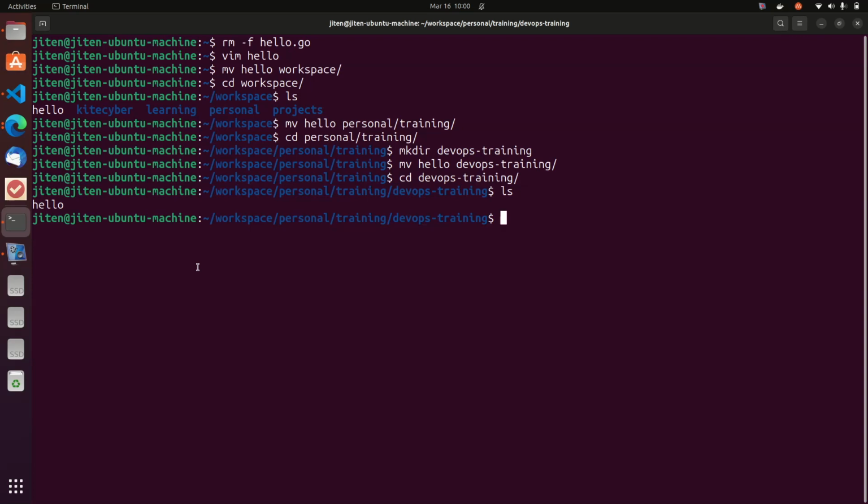You know that there is an absolute path and then there is a relative path. If you look at the relative path, this is the one. If you look at the absolute path, this is the absolute path of this hello. So right now hello is inside a directory called workspace, personal training, DevOps training. Here I put the file.